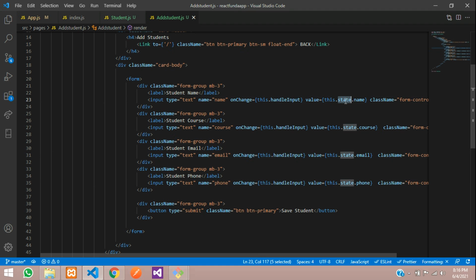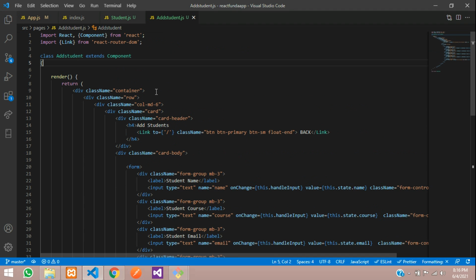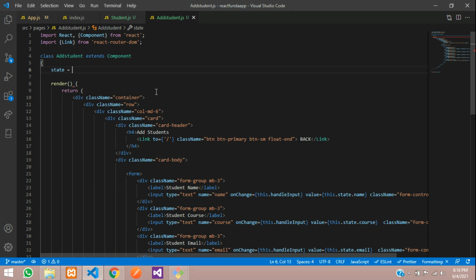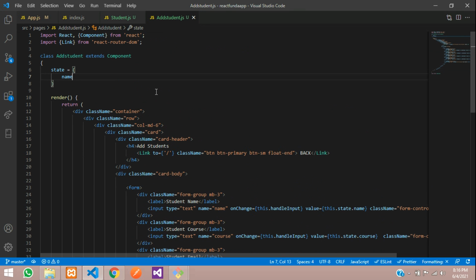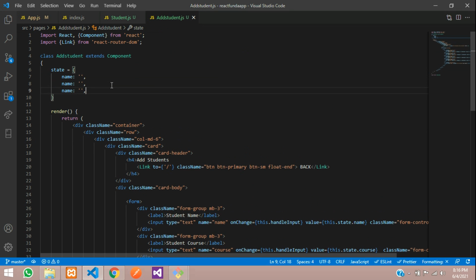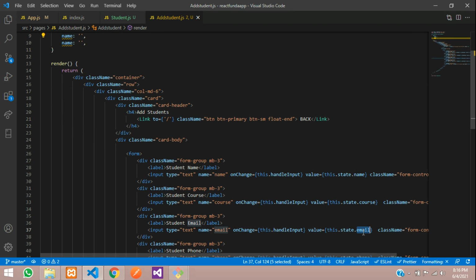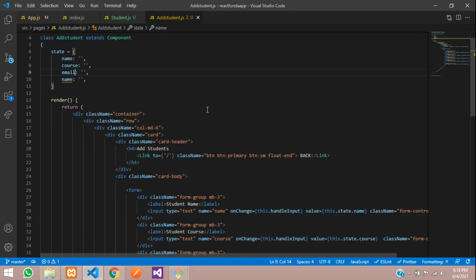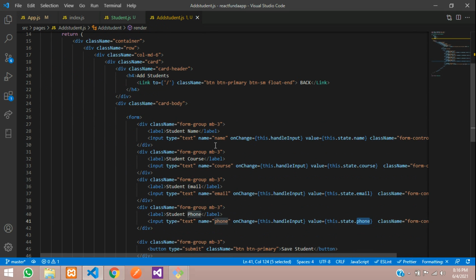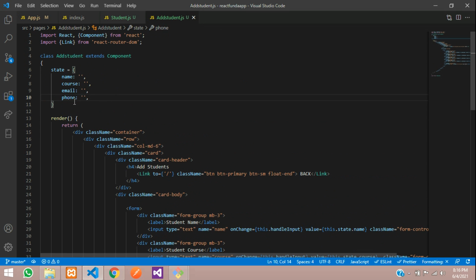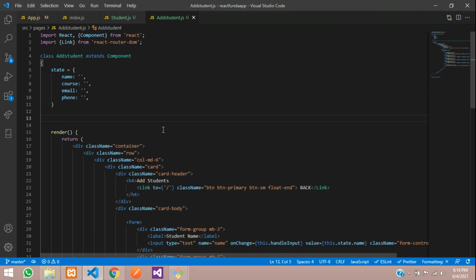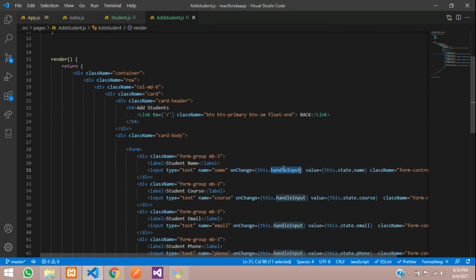Now, guys, let us create this both input and state. Okay, so first we have to take all the values. So let's copy this state and create over here. State is equal to open and close curly brace, so that we are going to assign the name field, single quotes, give, so 4 times. Next will be the course, then your email, and the final one, phone. So let's copy this phone. All set. So after this, you are going to call your handleInput.